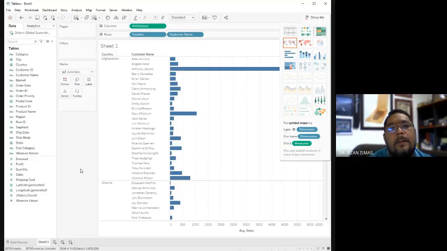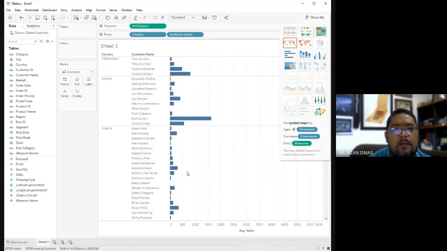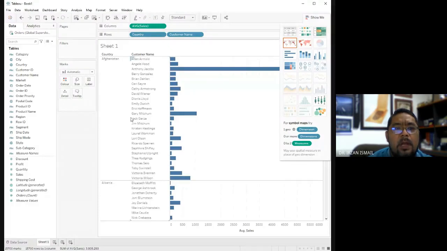Average sales. So you just remove it. Okay, so this chart might look a little bit worrying because you have a lot of countries, and then you have lots of customer names, and you can always filter that. Anytime you can just filter.